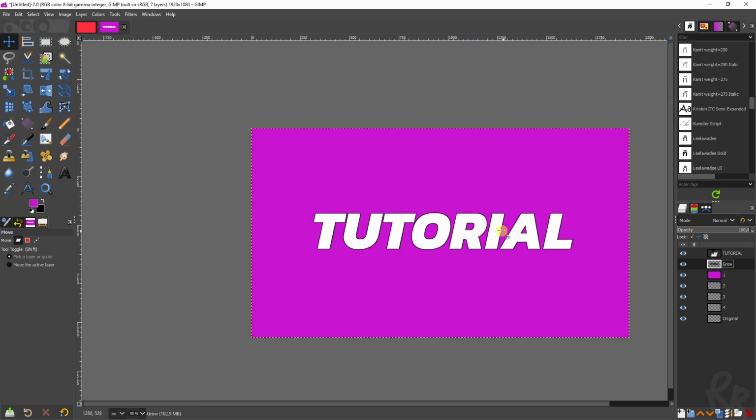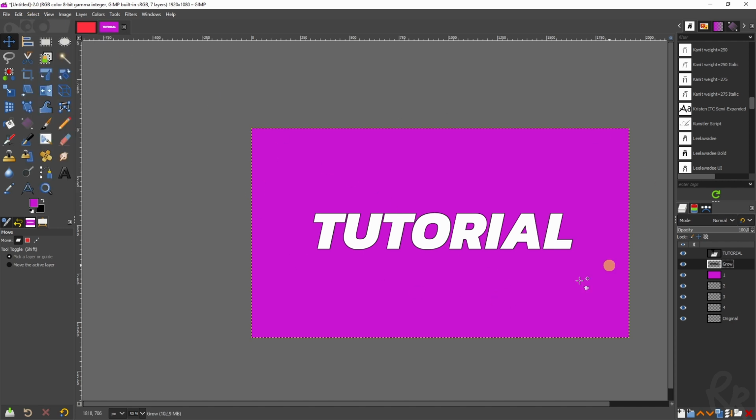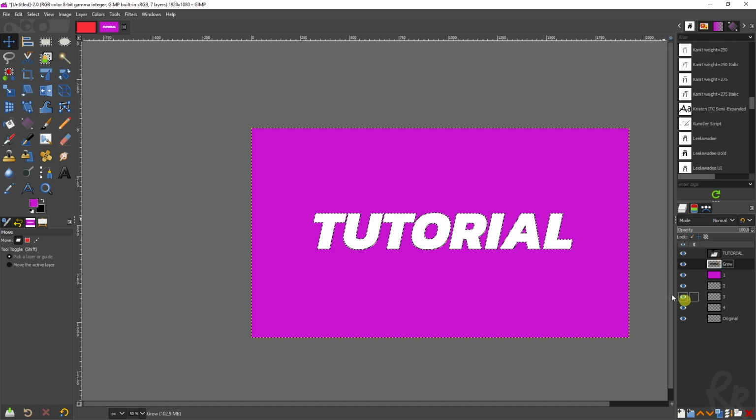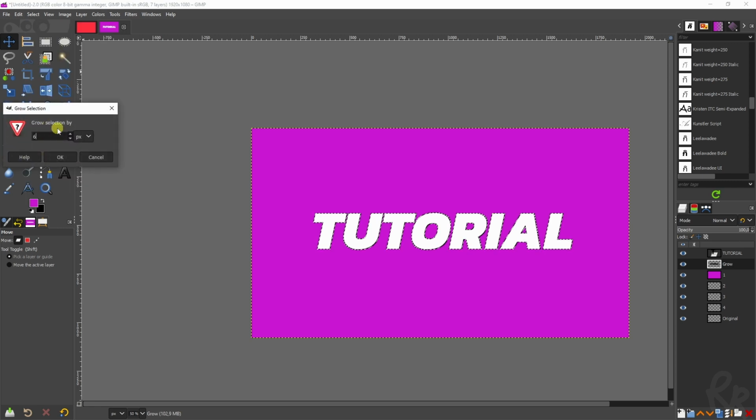Okay. Now, why it's important to go to select and none is because if you want other things to be edited in the image and you still have the word tutorial selected, then that means only this area will be affected. It's one of the most common mistakes beginners make, and it's very easy to prevent. Now, if you want to do this again, we can select grow layer, right mouse button, alpha to selection. In this case, let's say we are going to grow it with 6 pixels.